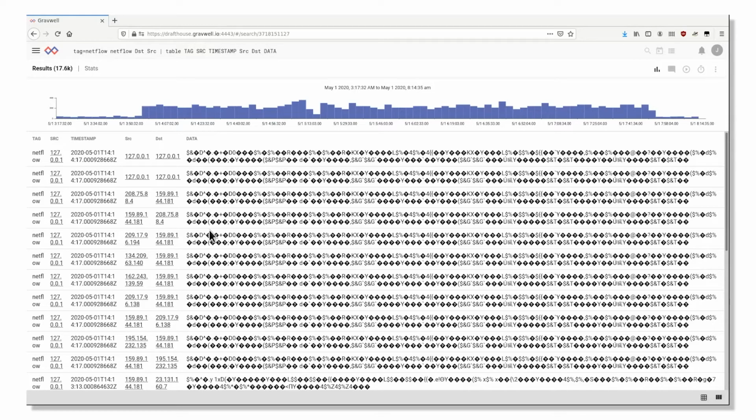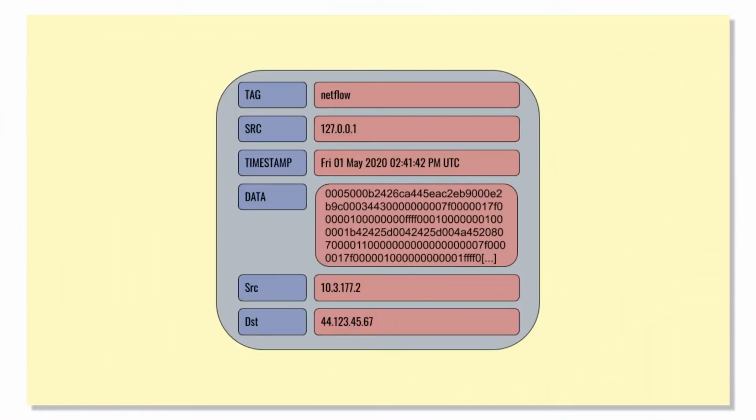We'll run that, and we can see we've got source and dest coming out of the netflow module. When the netflow module extracts the source and destination fields from an entry, it attaches them to the entry as enumerated values. Essentially, enumerated values are additional fields added to the entry during a query. Here's a diagram showing what that sort of looks like. We've still got the tag, source, timestamp, and data, but we've added source and dest.